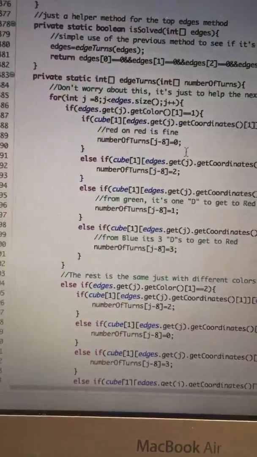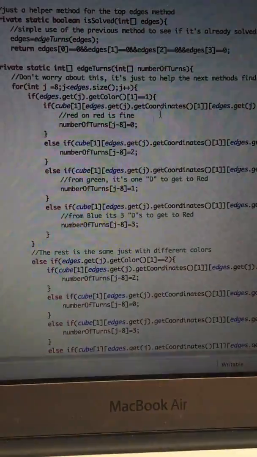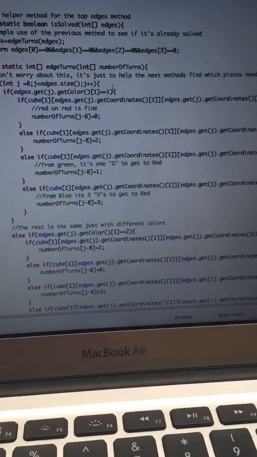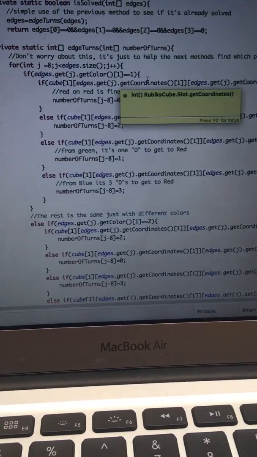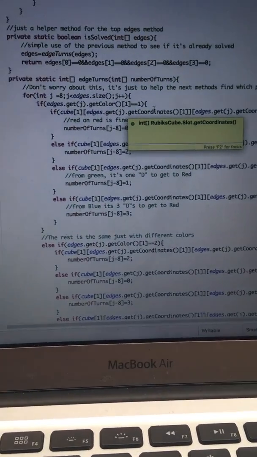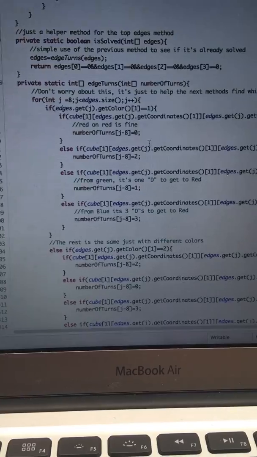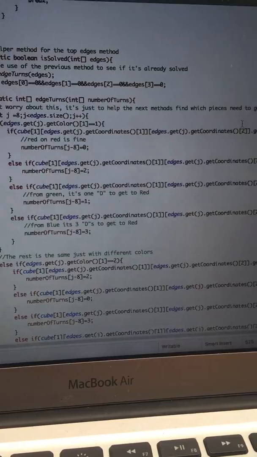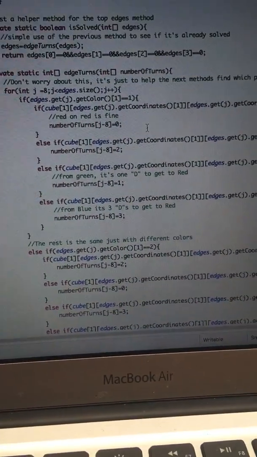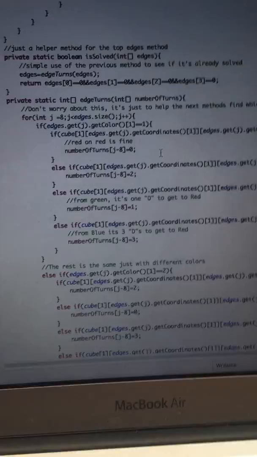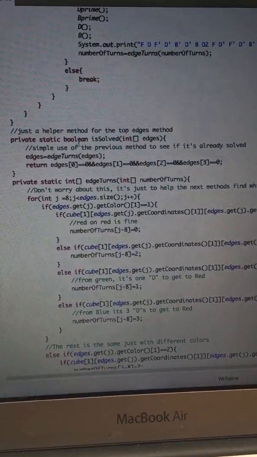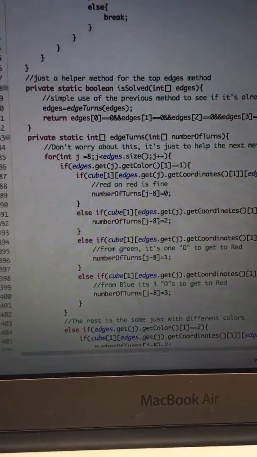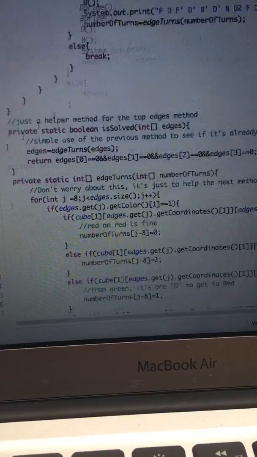Edge turns is basically a helper method for the permutation of the top edges. It counts how many turns each edge in the top layer needs to make to get to its correct spot. So for example, if the color is 1 and the center it's over is also 1, then it doesn't need to do anything, so it's 0, and so on like that. Is solved just calls edge turns and then checks if they're all 0, so that it can say that they're all solved.